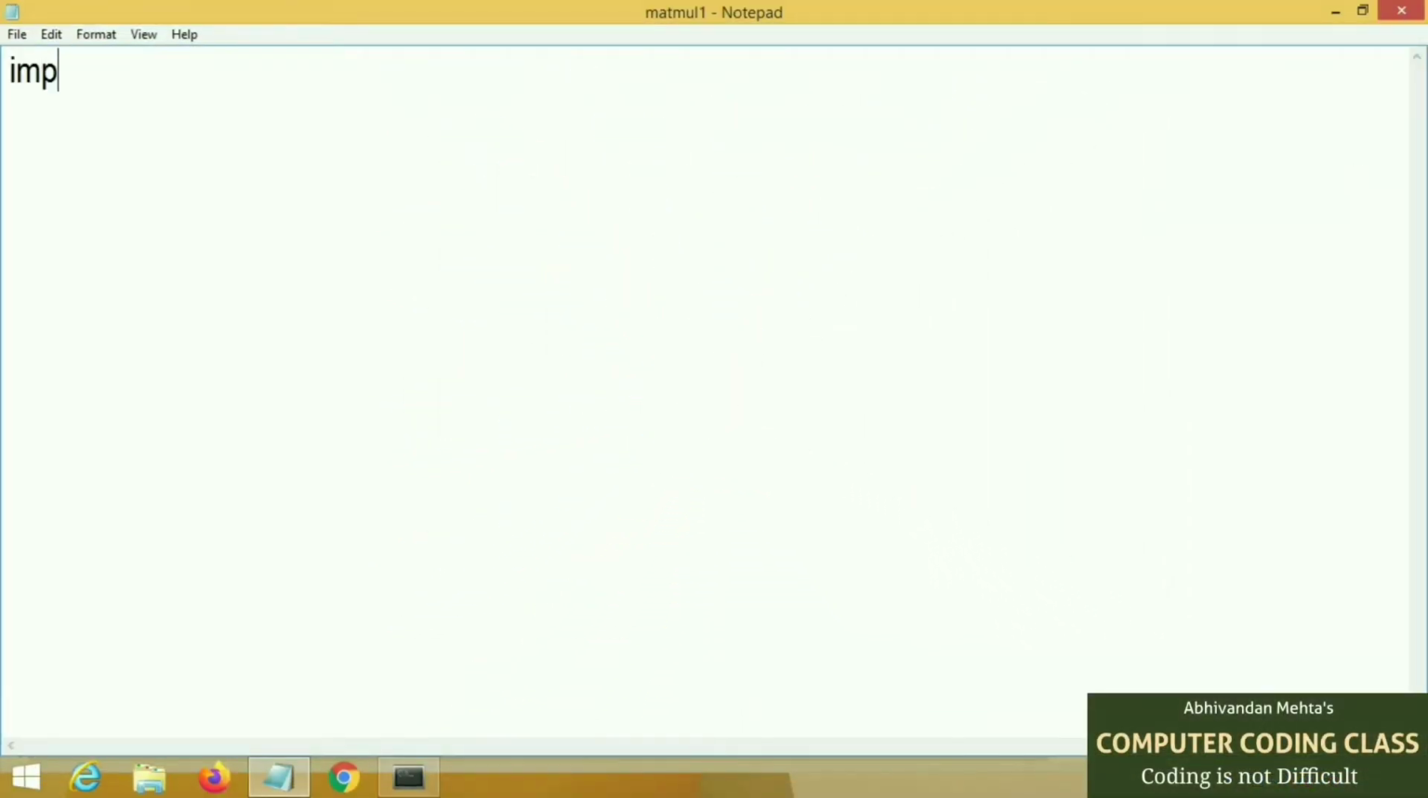Let's start coding. First of all we will import TensorFlow. Then by using the constant function we will create our first matrix. It is a static matrix where we are putting values in the source code. This is a 3 by 2 matrix, meaning 3 rows and 2 columns.